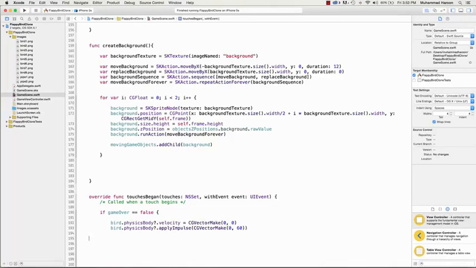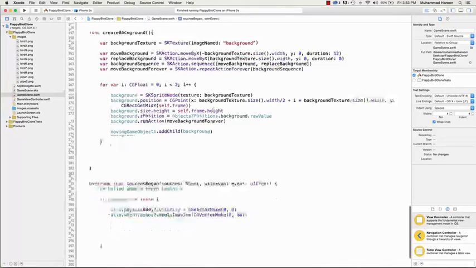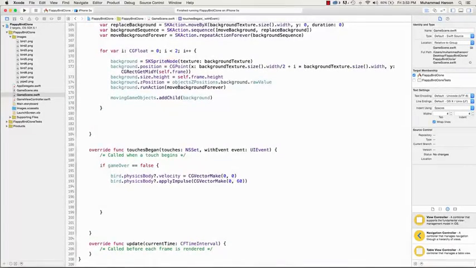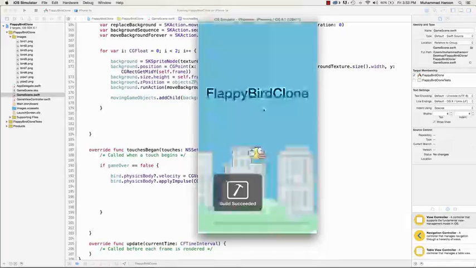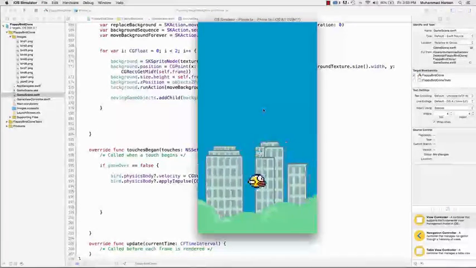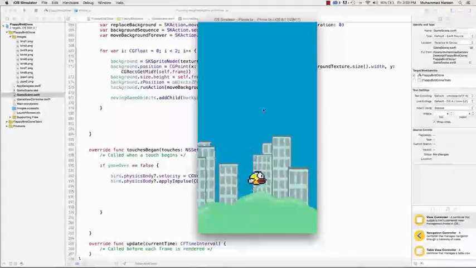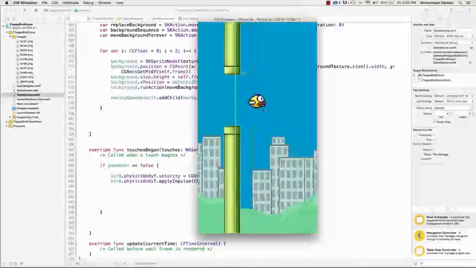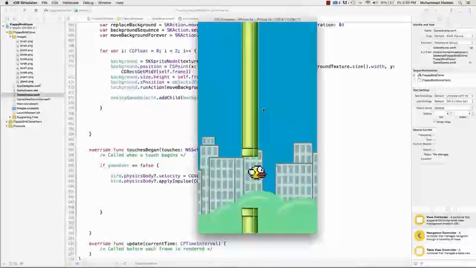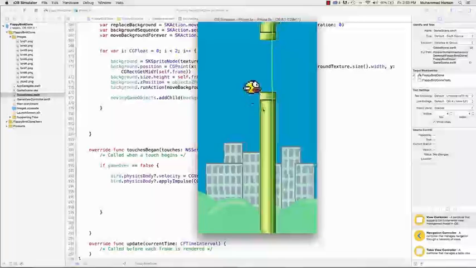So let's test till this point. So now if I click, as you can see, I'm able to have my bird move up whenever I click.